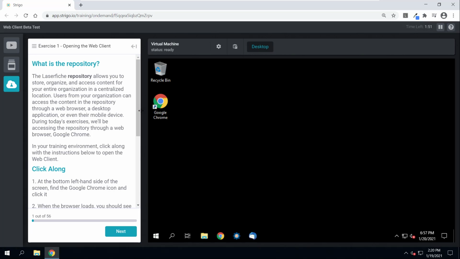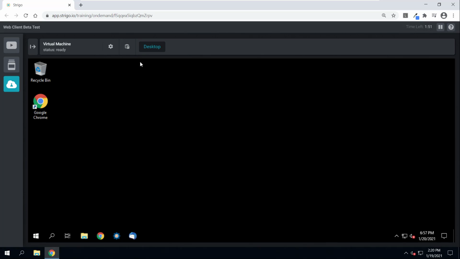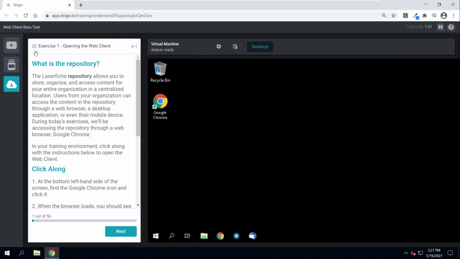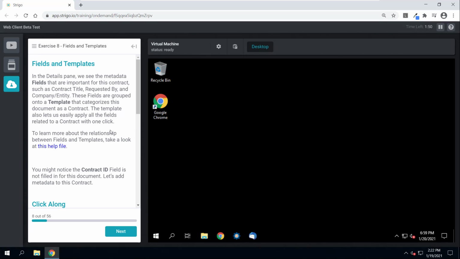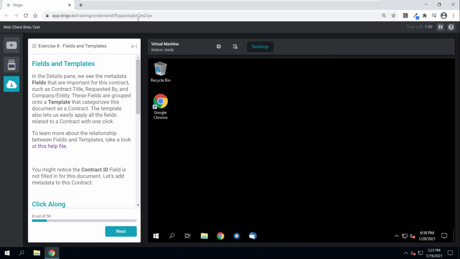In addition, if you're focused on something in your lab and you want to minimize the exercise pane, you can use this arrow icon at the top of the exercise pane to minimize the exercises entirely and have a full view of your lab. When you want to go back to the exercises, you can use that same arrow icon at the top left to expand your exercises once again. At some point in the exercise, we may have a hyperlink to another resource where you can learn more. These will open up in a new tab so you won't lose your place.